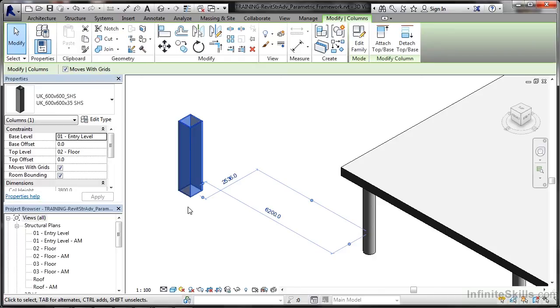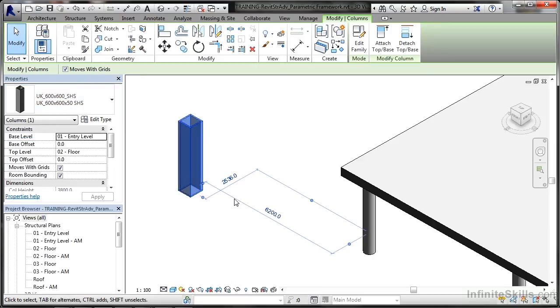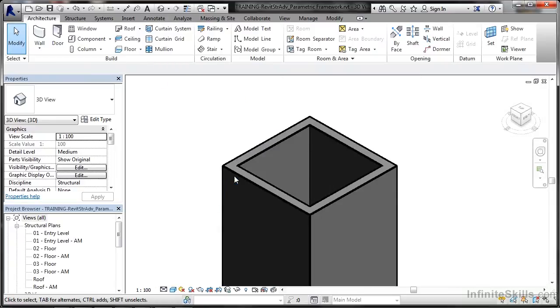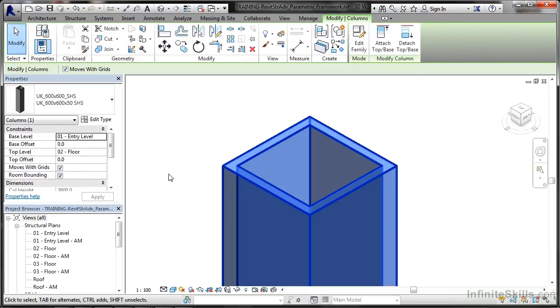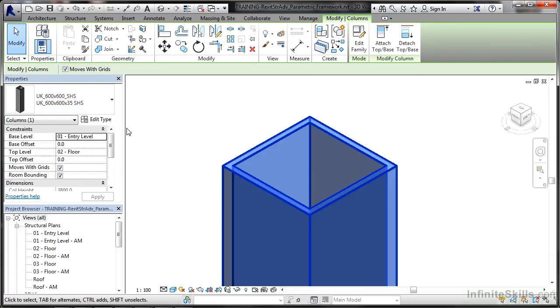So what we've done there is inserted a Revit family that we've created that is parametric. It's parametric because these values update when I select that particular column. So if I zoom in really close on the top here, and then select the column, you'll see at the moment it's a 50. Watch the thickness at the top of the column. If I select 35, can you see that update? That's the whole idea of a parametric Revit family. You don't need to edit anything. You just select the type that you want, and you're done.